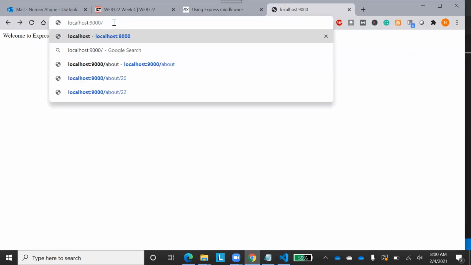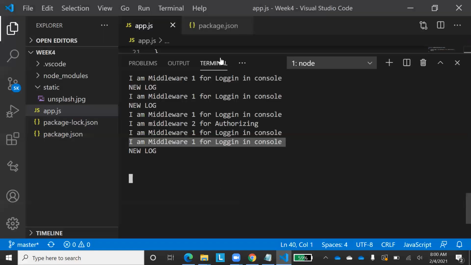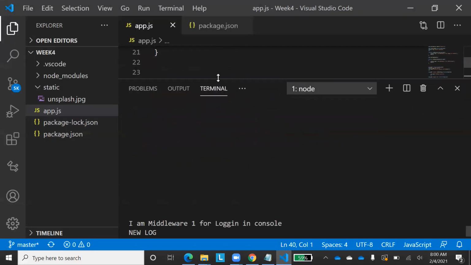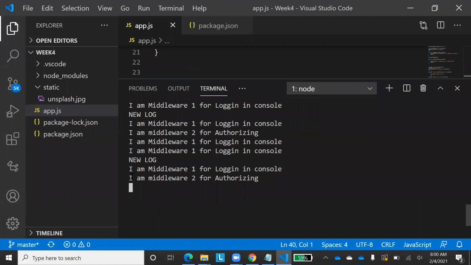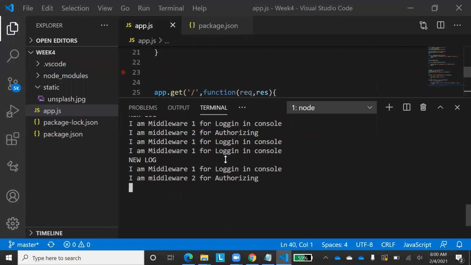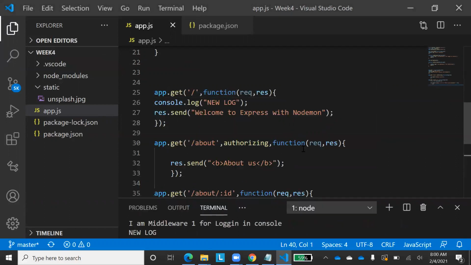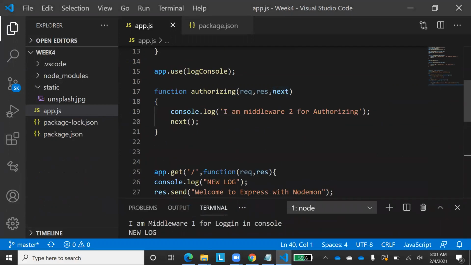And again, if I want to see that authorizing running, I will have to go to about again. If I go to about, let's wait for it to update. So you see here, I'm middleware 1 for logging in console, and I'm middleware 2 for authorizing. Right? I hope that is making sense to everyone. Okay, so till now we have seen that we can create these middlewares.